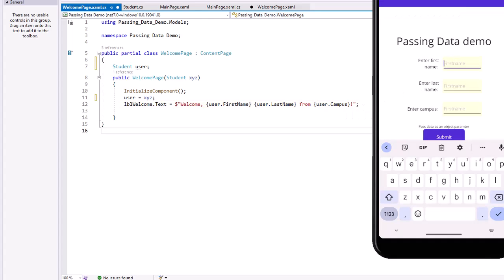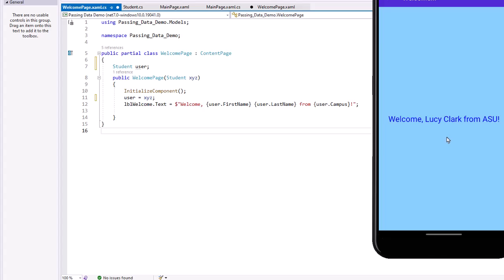So if I put in values here for first name, last name, and campus on the main page, put Lucy Clark, and we'll say Lucy Clark is from ASU. I'm going to click submit, and I've gone to that welcome page, welcome Lucy Clark from ASU. So Lucy here is the user.firstname, Clark is the user.lastname, and campus is the user.campus. All that coming from XYZ that was passed to it, going into the variable user of type student. Let's take a look at the second one.